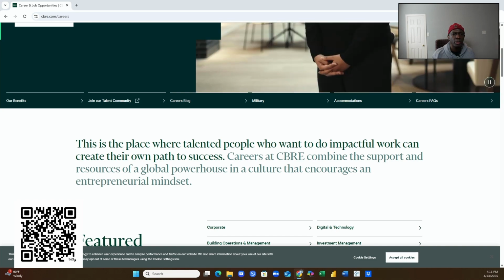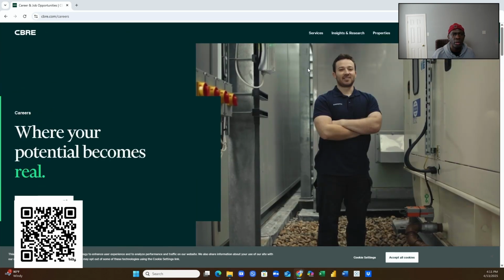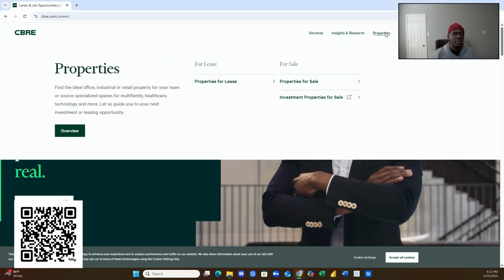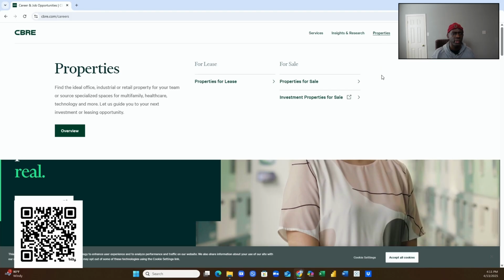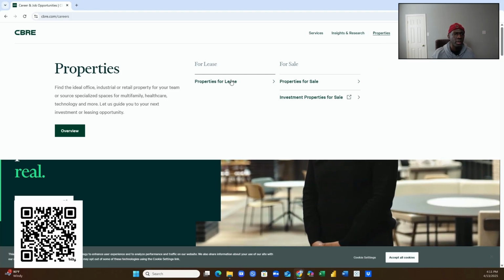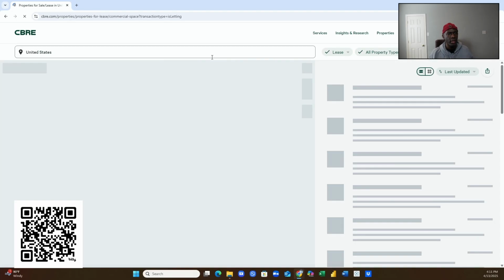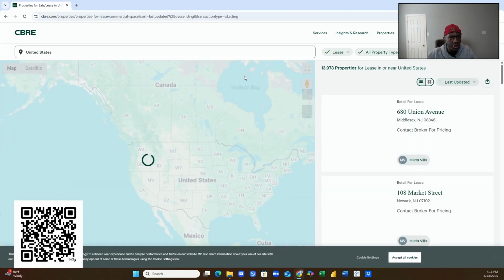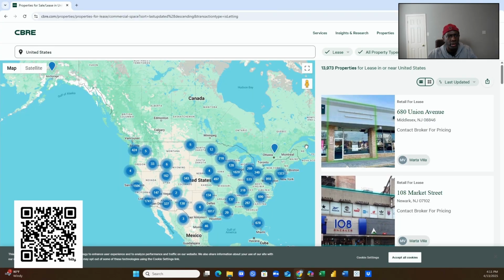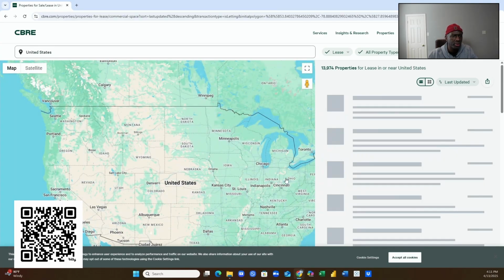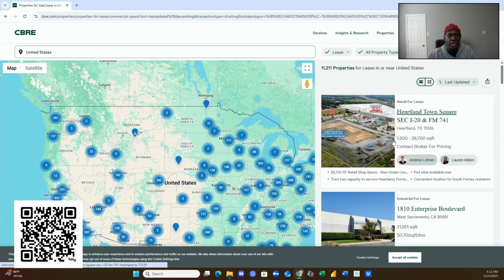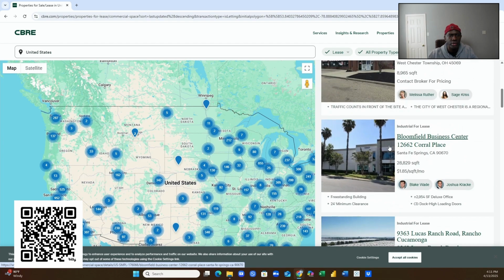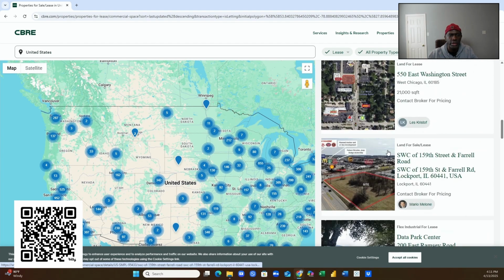Let's see. So I'm going to go up and go back over to properties. Now I know that they do something with properties because they've got a link here at the top of the page called properties, properties for lease. So now that's giving me some idea that I should be looking for lease properties. I've got a map here showing where the different properties are for lease. I've got different pictures here, descriptions of properties that are for lease. So this is good information.